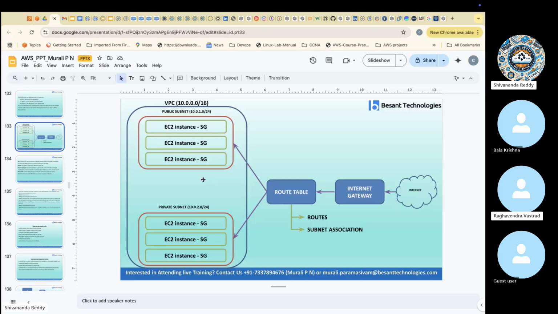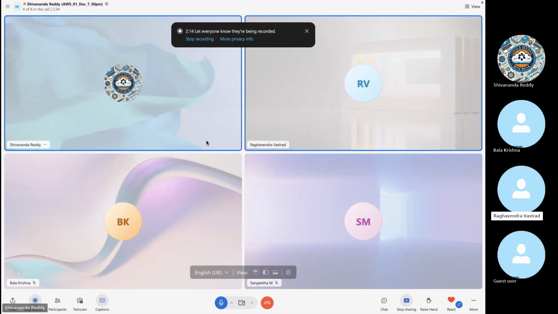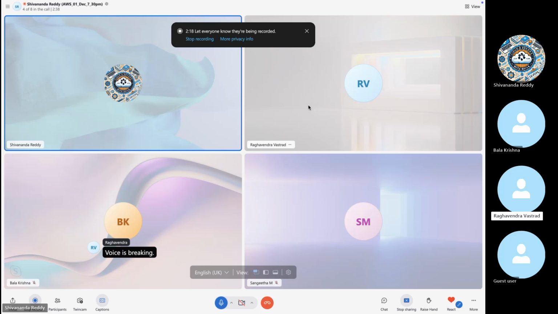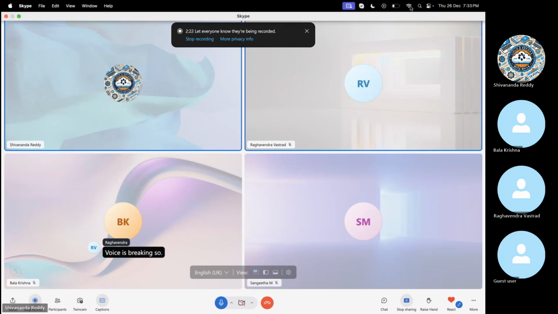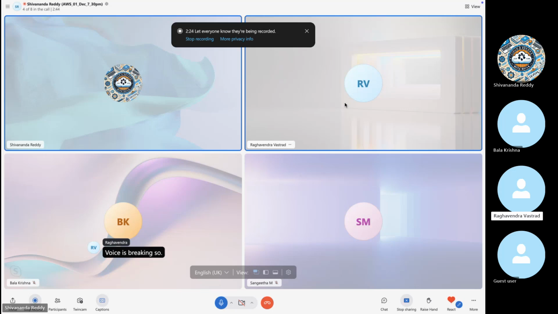Like in the diagram, the internet gateway is connected to the route table, and also to the private route table, both.